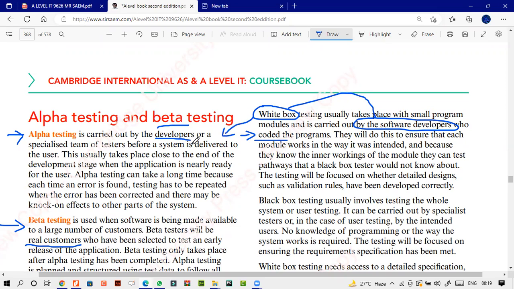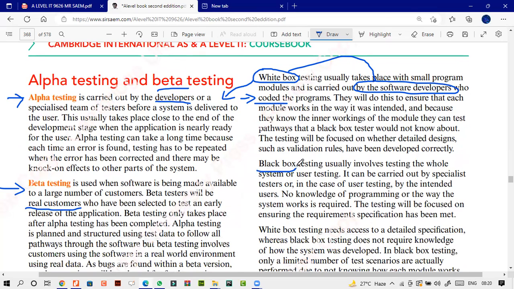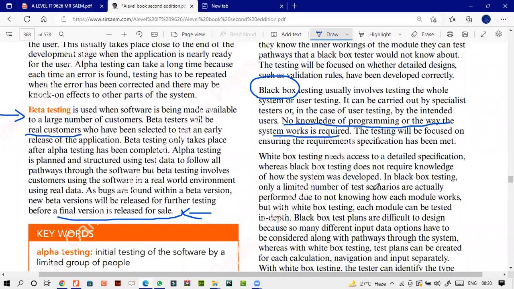Alpha means that the developers or a specialized team test it before we release it. White box basically means we categorize it by who will be testing. If the developer tests, we call it white box. If someone else tests it, we call it black box. So there will be no knowledge of the programming or the way the system basically works. And it's important because at times I want to test the system in such a way that I don't want the person who developed it to test it, because if I have developed it, I might ignore some very important things. I might be overconfident. I might not look at all the scenarios.